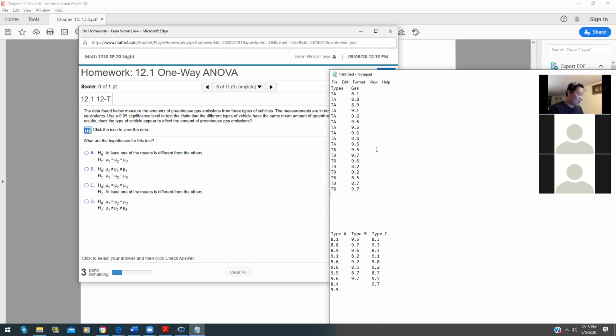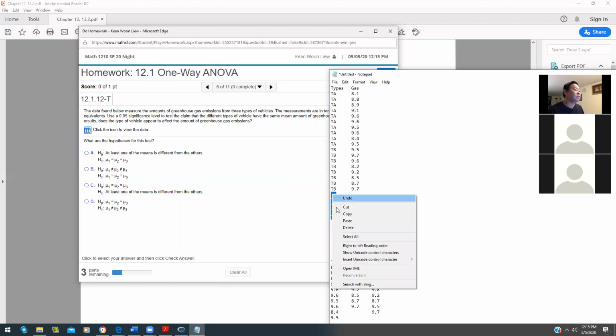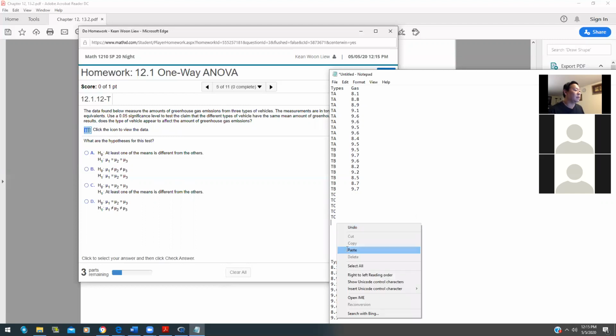So this is all type A. Now we do type C. How many type C do we have? We got 9 of this. So that is 5. Again, you can use copy and paste if you want to make things go faster. And then now we do the type C.